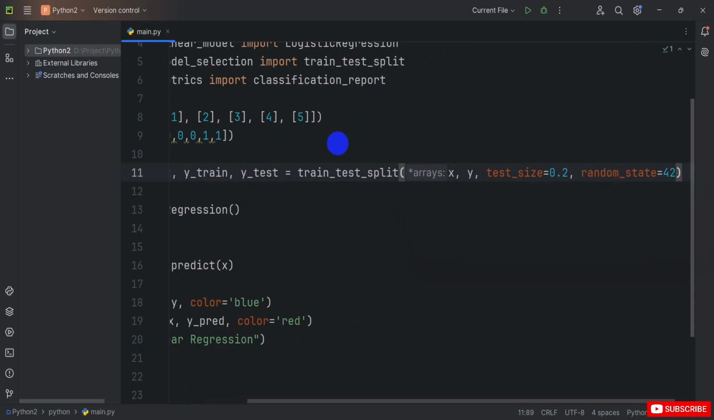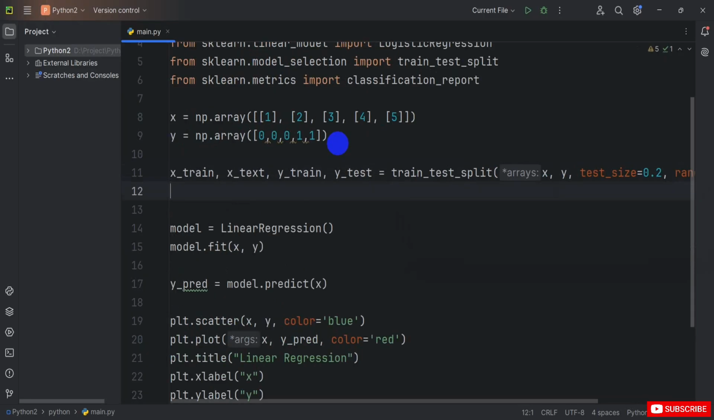Okay, that means it is completely created in this 42, and the next line of code is to initialize the fit model. You can see here I'm just typing the model and changing it from linear regression to logistic regression. And now I'm going to fit the model, so you can just remove the x and y variable.